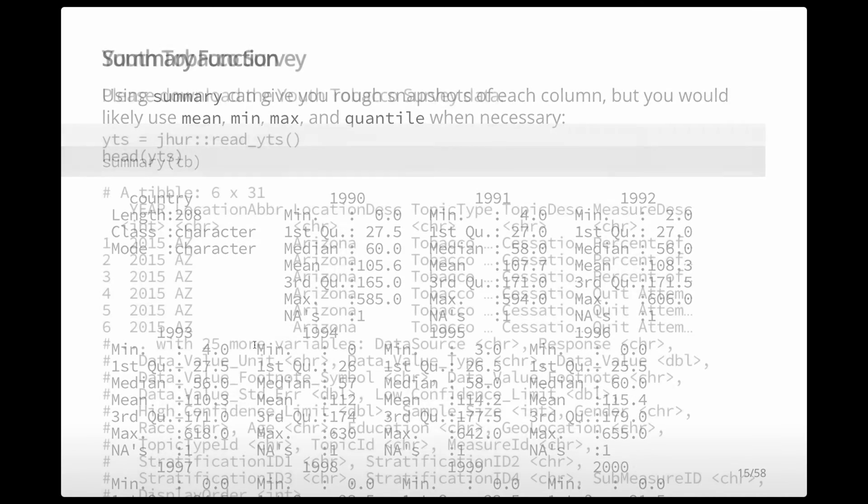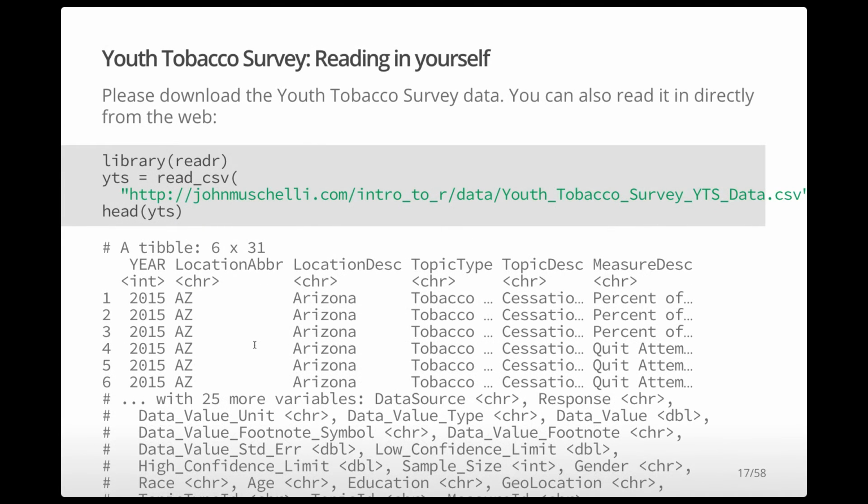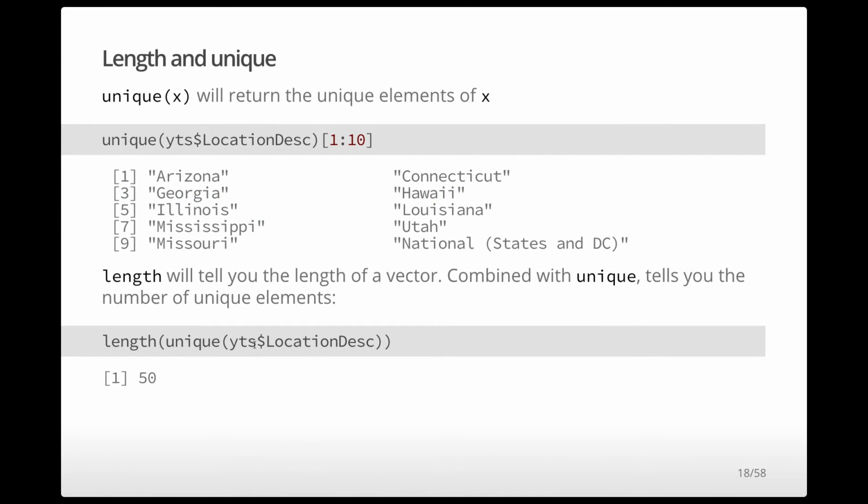So again, summary, I've already showed you. So we're going to talk about more general summarization right now. We're going to use the Youth Tobacco Survey data, which you should already have. You should already have that in GHUR. The code's up there if you want to load it in and follow along.